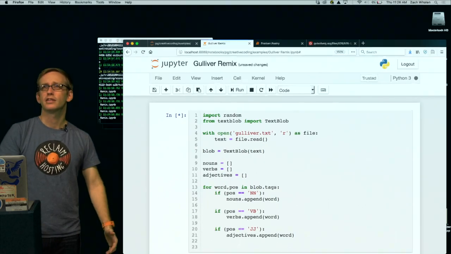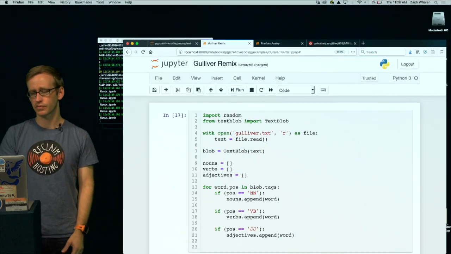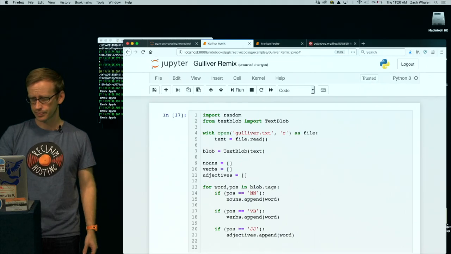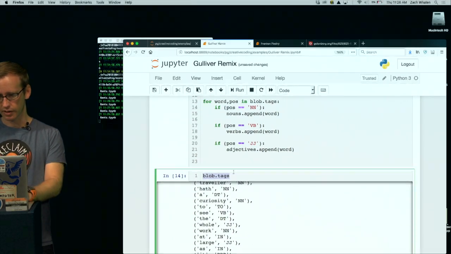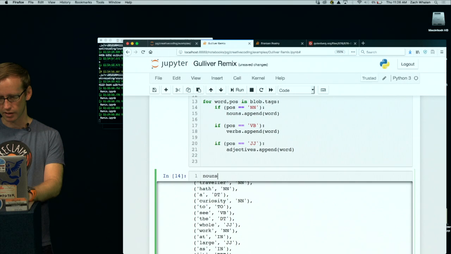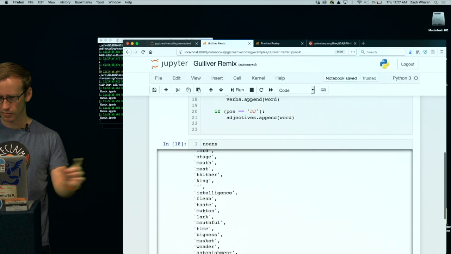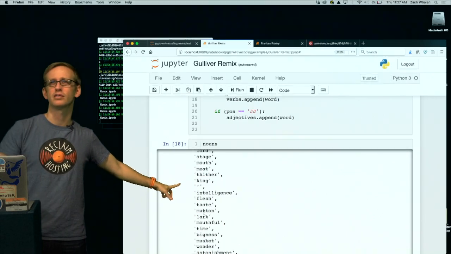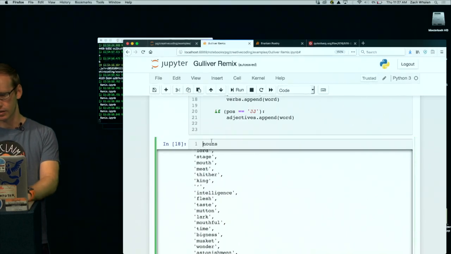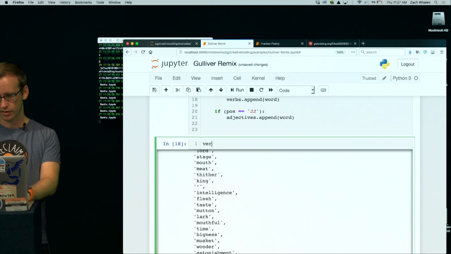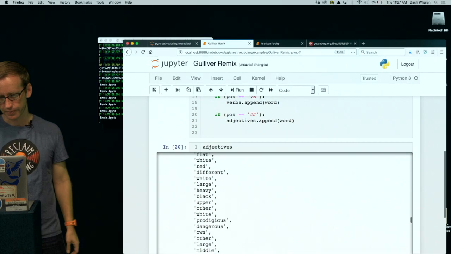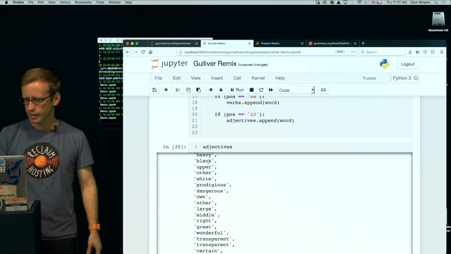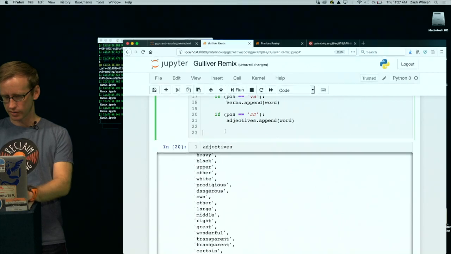While the star is telling me that it's working, it just takes a few seconds on this computer. There we go. So it ran without any errors, so that means I should have something on each of these lists. Let's see if I have nouns. Yep, I have nouns. I have some weird punctuation marks that it thinks are nouns, and I'm not sure why, but that's there. I have some verbs, and I have some adjectives.